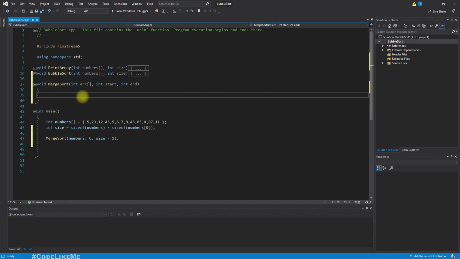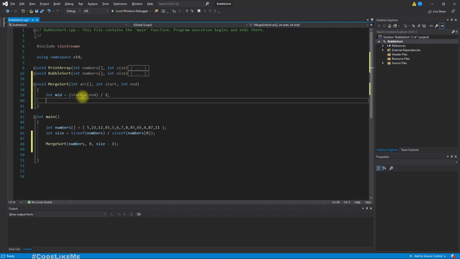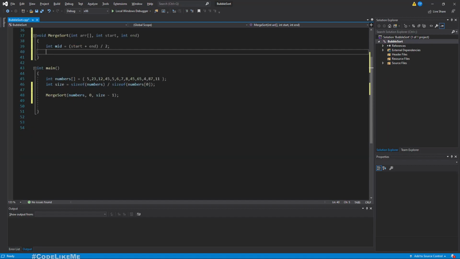Okay, so first we need to divide this. For that we need to find the middle point. So I'll define int mid as the start and end divided by 2. So the middle point we can get it like this. And then size of the left array and the size of the right array. We need that when we define the temporary left array and the right array that we are using for merging.